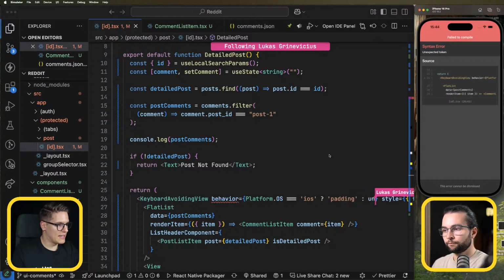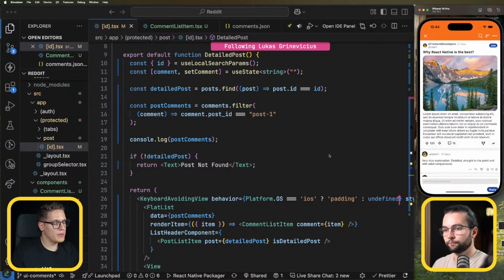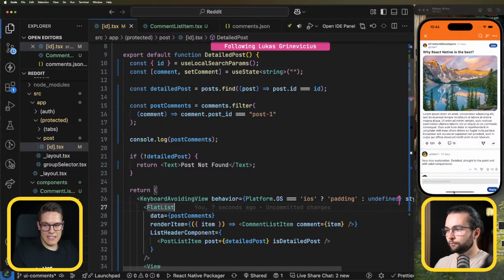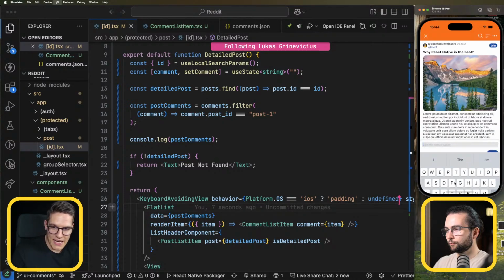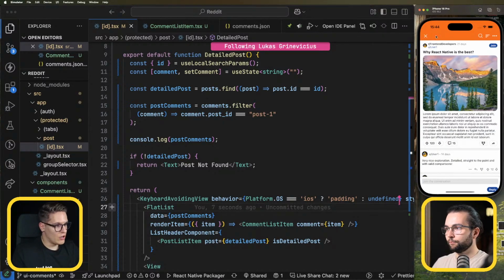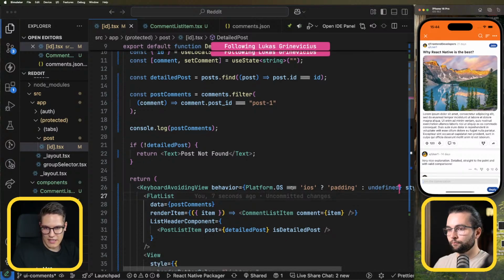Otherwise, it's going to be undefined, because Android's default behavior works here. So if we save it, we can see that it did not fix the issue right away. It's because of the suggestion box and the header at the top. Mainly it's because of the header at the top that we use here. Yes, exactly. So in order to solve this, we already used safe area views.